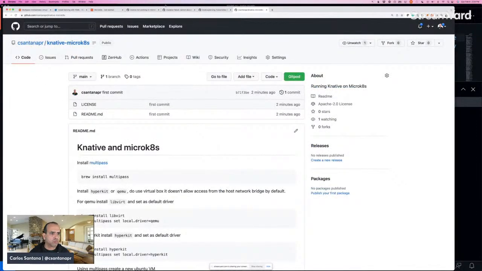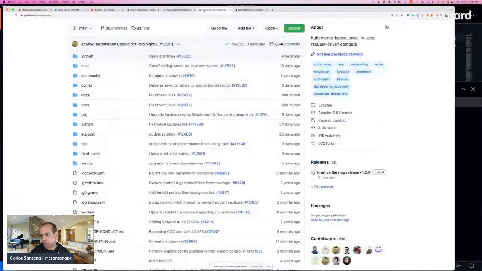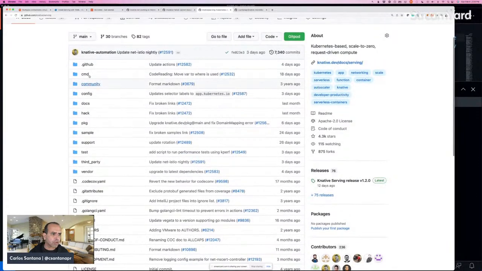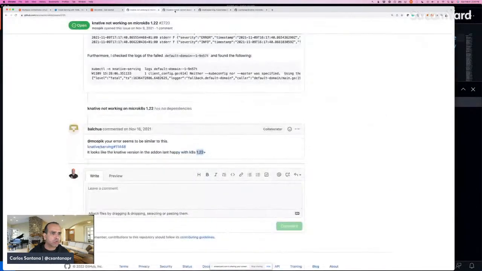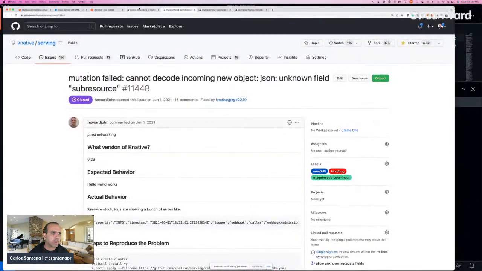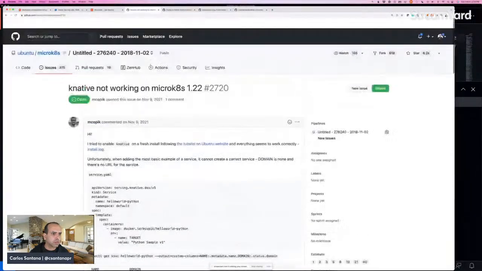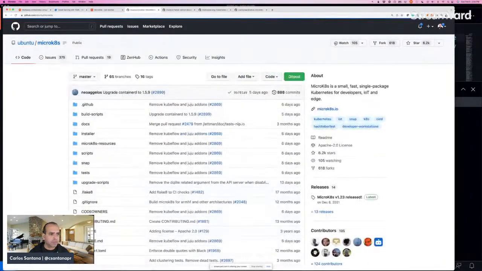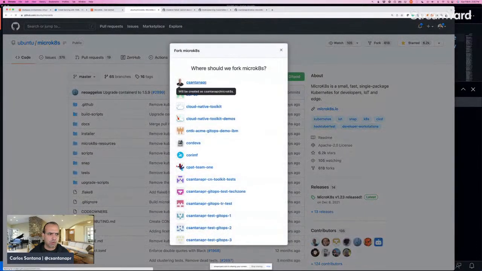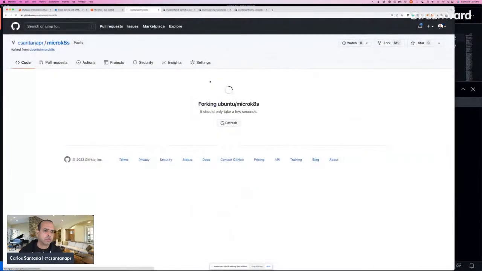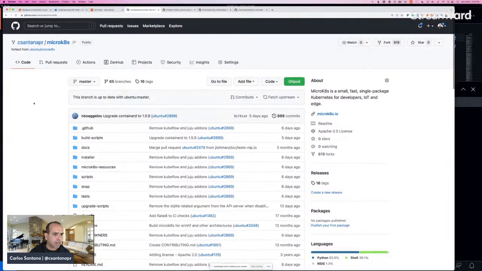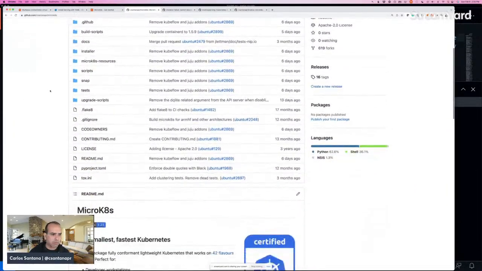Let me see how we're doing with time. So let's look for the Microk8s repo. I think I lost it. Do I have a fork of this thing? Let's star it, and then let's fork it. Oh yeah, I don't have it. Cool. So the first thing you have to do is fork the thing. Also, I've already read the license and the CLA and all that, so I'm not that stupid.